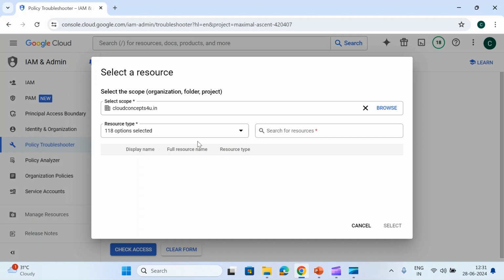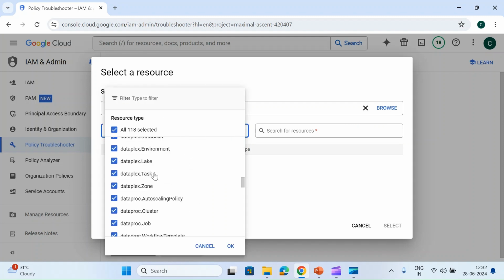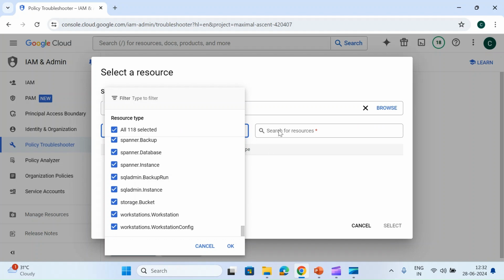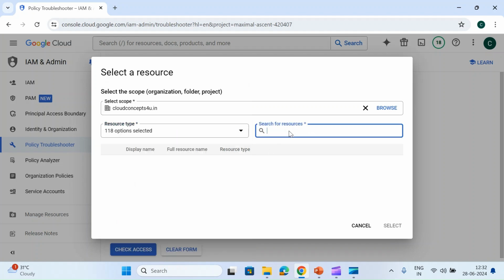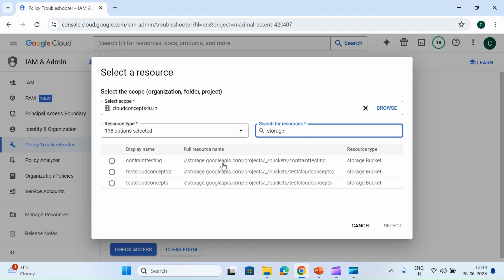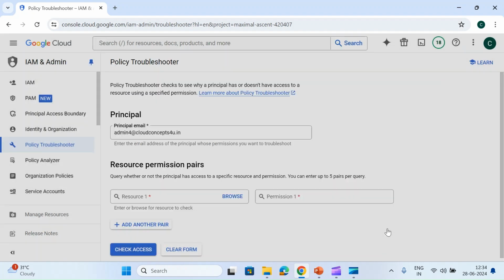and it will give the scope at which level we want to check. We can check at the organization level, at the folder level, or even at the project level. Suppose you want to check something at the organization level, these are the options it supports. So I can search for a resource from here. If I have a resource at the organization level, this one is for storage. It is showing that I have three storage buckets. So let me choose this one and select it.